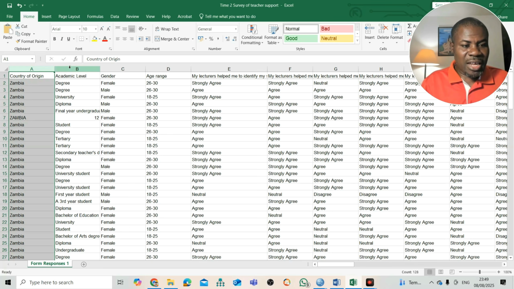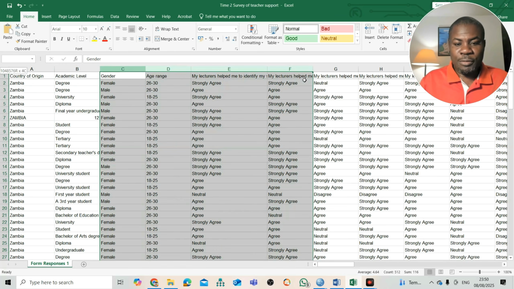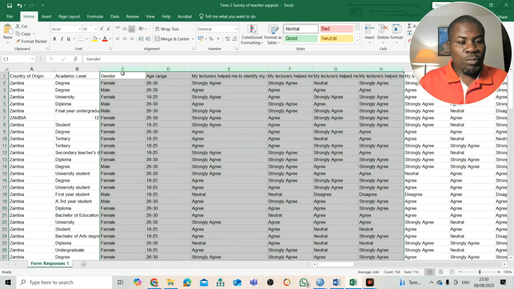But you can see that here we have the academic level, such as degree, university diploma, first year undergraduate, and so on and so forth. So let us assume that all of them are undergraduate students, so we don't need this. But this is where I want you to pay attention from. From this point, begin to pay your attention.